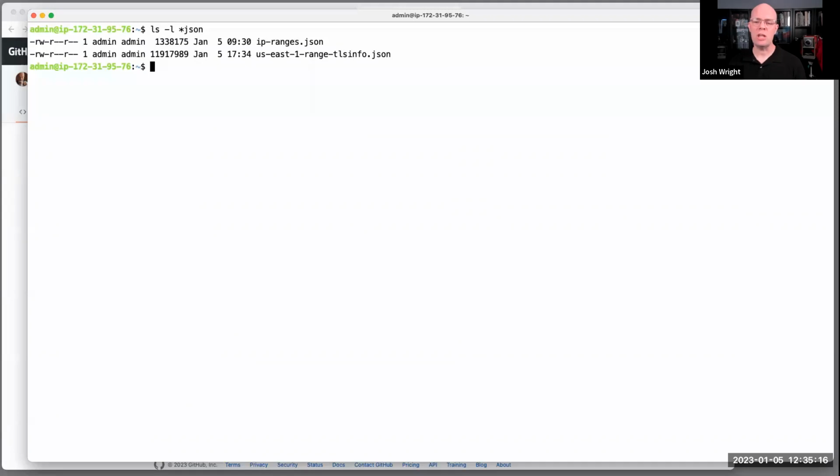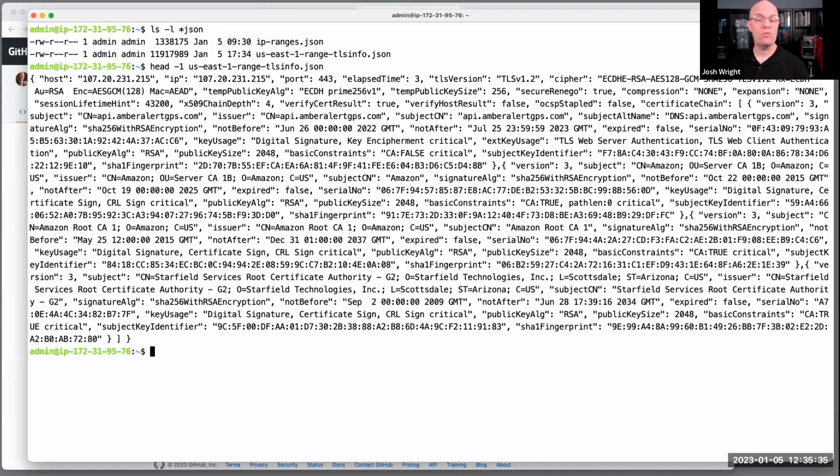If I look for the JSON files here, I can see here's the original IP address list, and then here is the results from TLS scan. If I look at this with head -1, I can see that I get a bunch of JSON records. So this is not one contiguous JSON blob. It's a lot of different JSON blobs. That can be detrimental depending on how you're processing this information. That's just how TLS scan generates the output. We can work with it, but this is the kind of information that we're getting out of this.